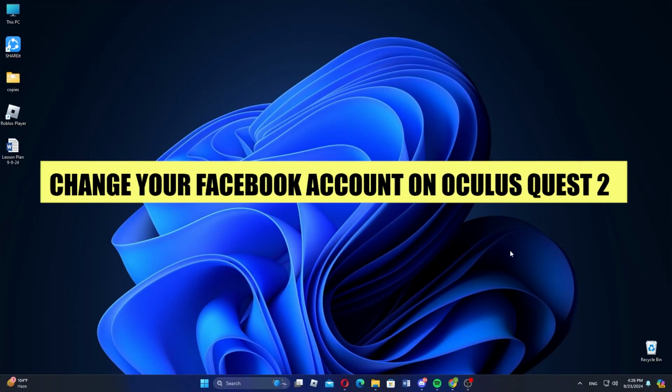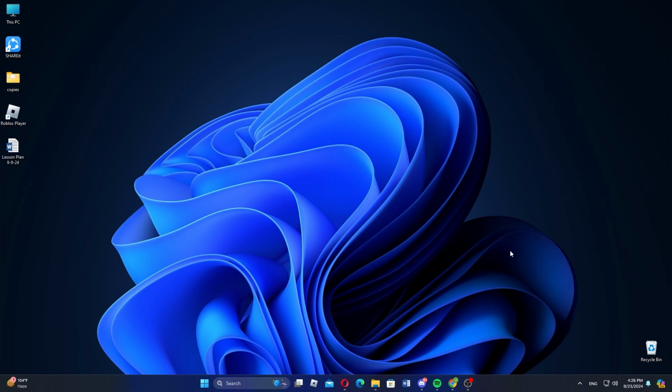How to change your Facebook account on Oculus Quest 2. I'm going to show you how you can easily change your Facebook account on Oculus Quest 2.